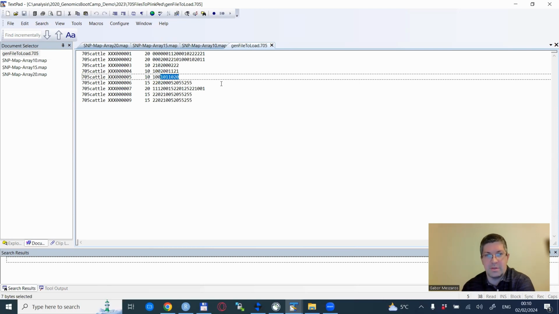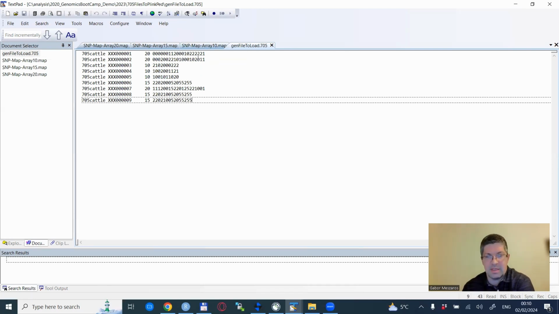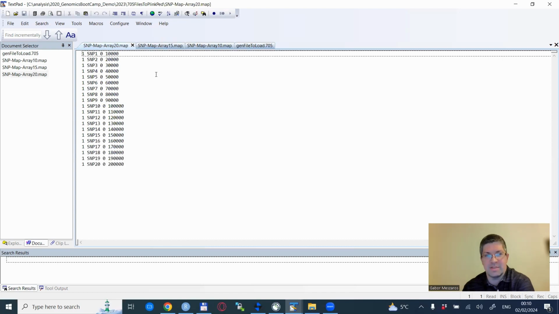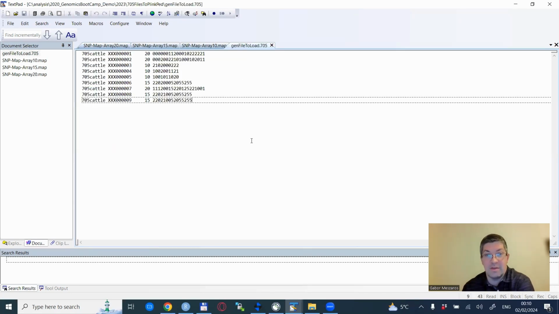Also, as I told you, for each SNP chip that is indicated in the 705 file, separate map files are provided, and these are provided by the same source, whoever provides the 705 file.